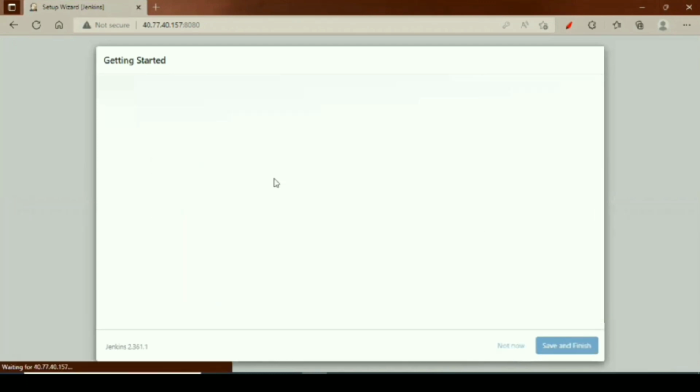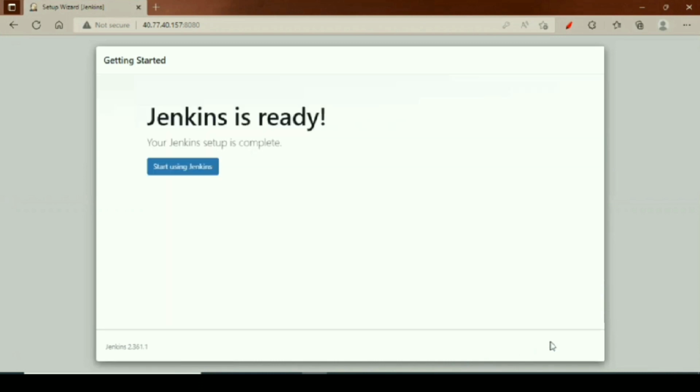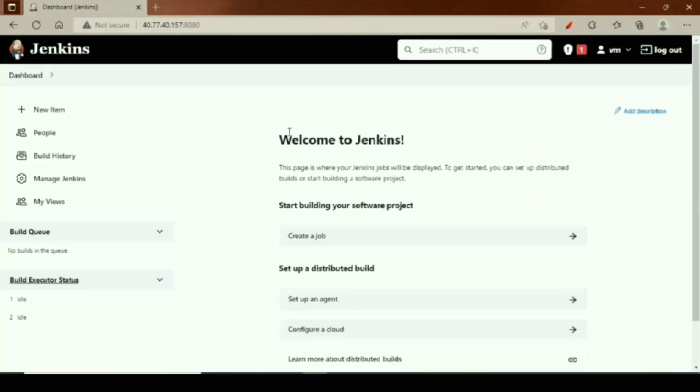This is the URL provided by Jenkins. Copy it. Now start using Jenkins. See, we have successfully logged into our Jenkins dashboard over here. In the next video, we will see how to create a CI pipeline using .NET code.